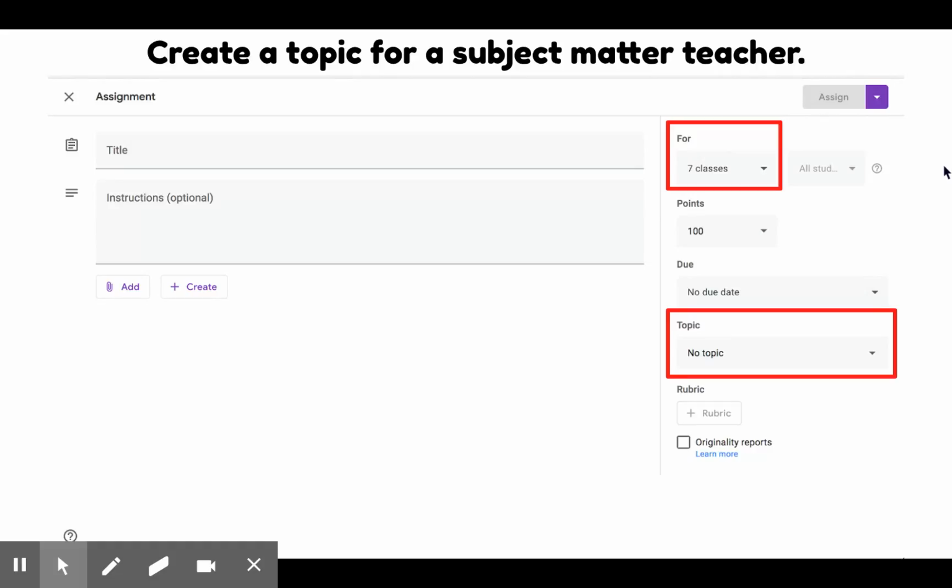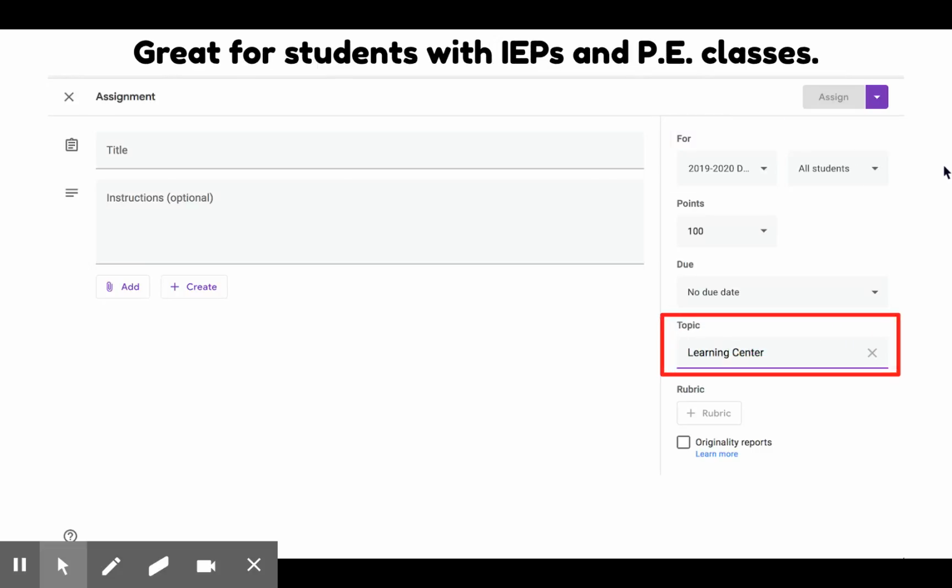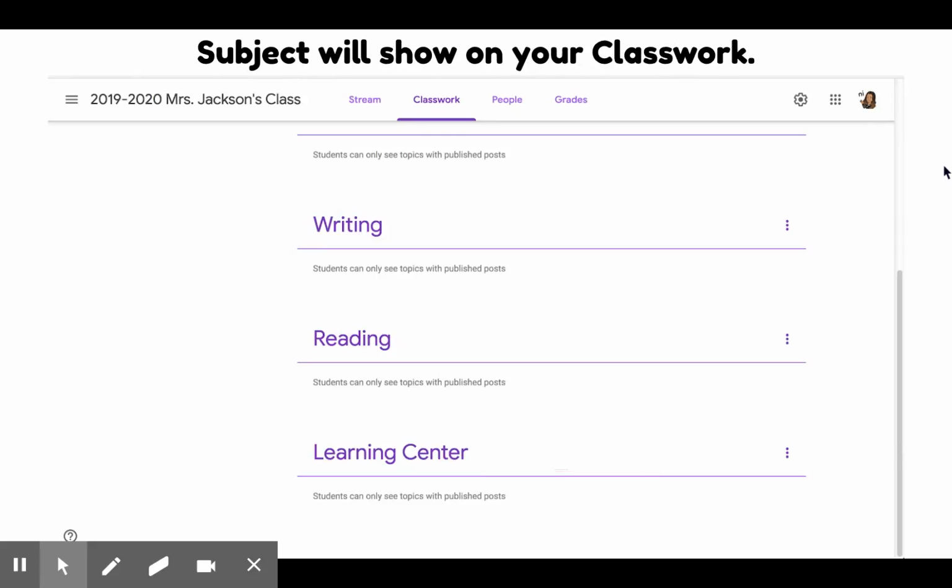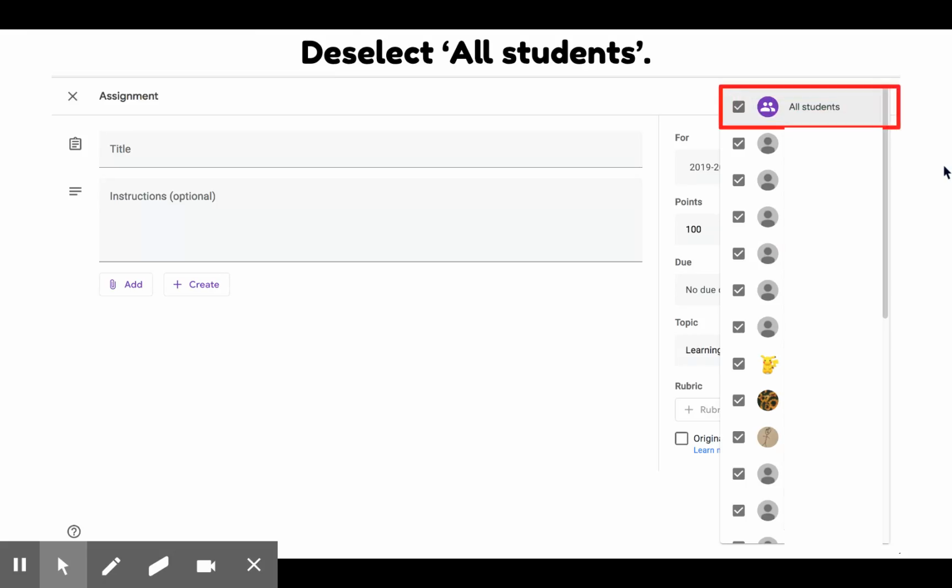Next, you can also create a topic for subject matter teachers, such as computer lab, PE, or for ed specialists. So I'm going to call this topic Learning Center.